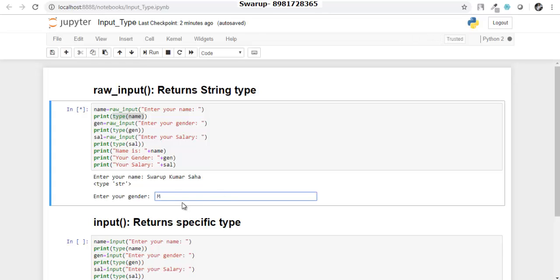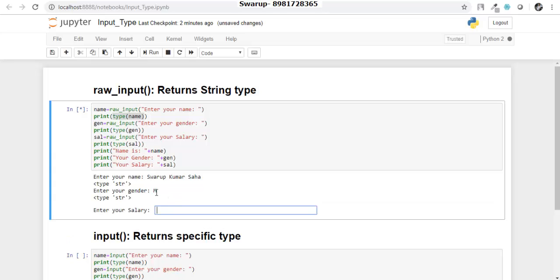Okay, and just be careful that I'm providing the input only. I'm not providing any kind of quotes over here. The quote will become an issue when we go to the input function. So as I hit enter over here, even though I've given a single character, it is treated as a string as well, because that is what raw_input is all about.